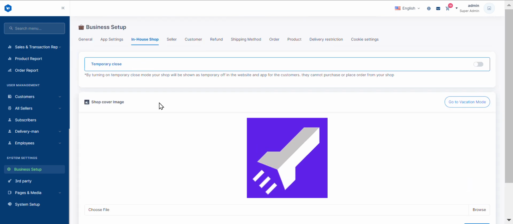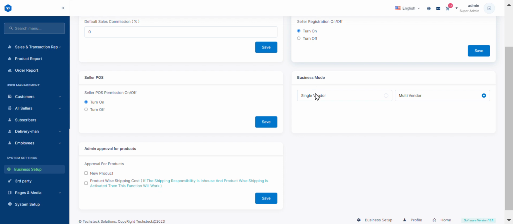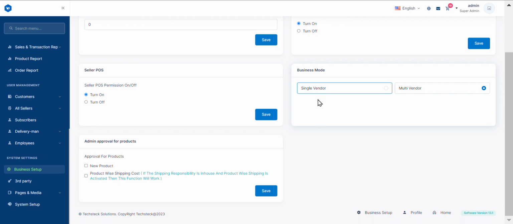For now, this is closed, and shop cover image is this. Then we have seller. We can see the sales commission here. We can set the seller's registration here. We can set the seller POS section here. We can set the business mode here. We can change the admin approval for products here.